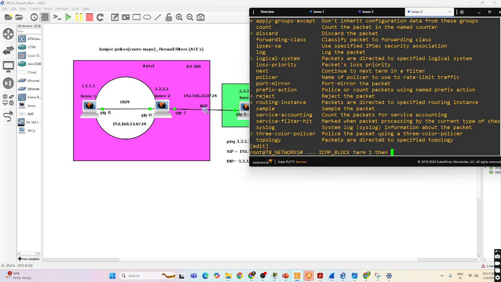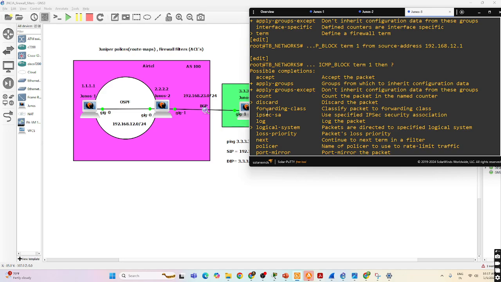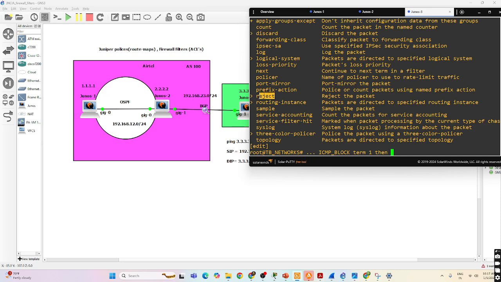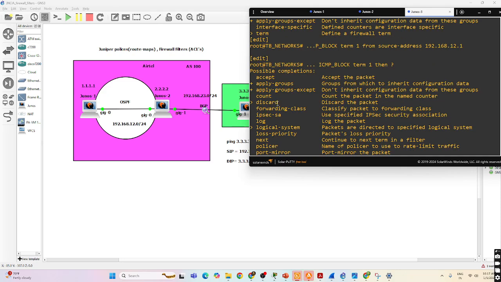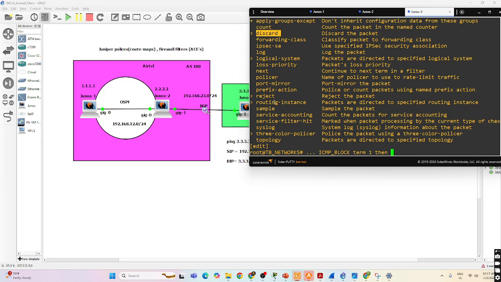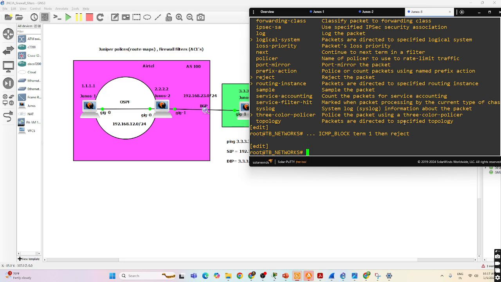You can see these are the actions, whatever action you want to give. What are the actions you can see? Count, discard, and reject. So there are three actions. You can give discard or reject. What is the difference between discard and reject? I'll configure it now and you tell me. First, let's configure reject.